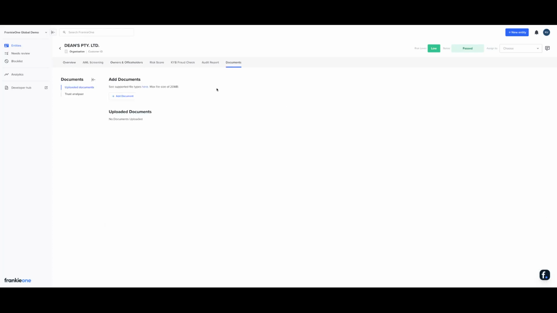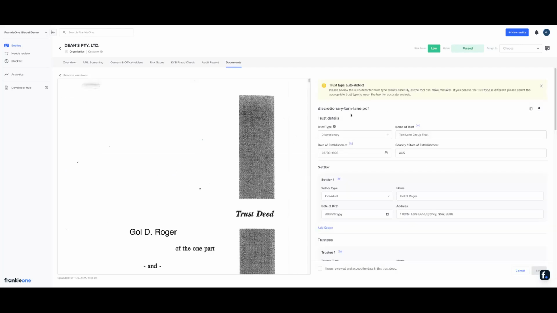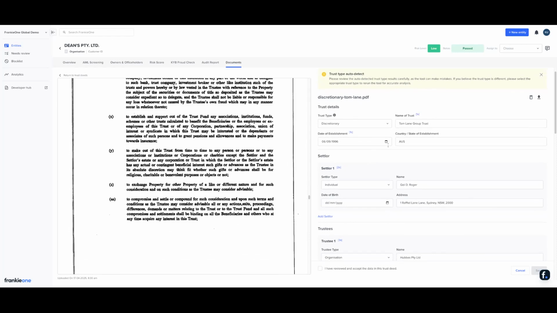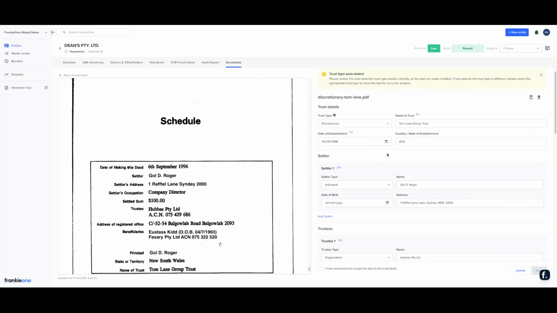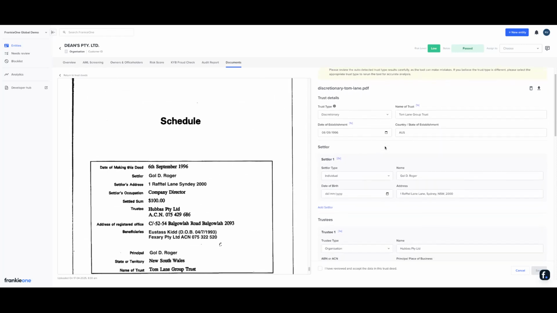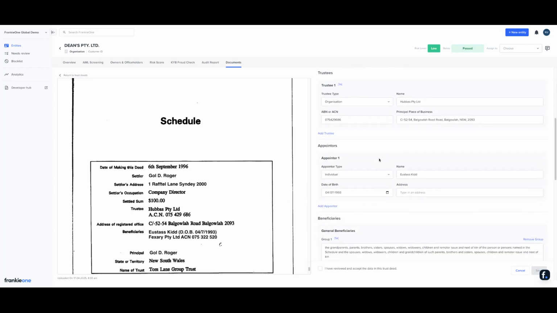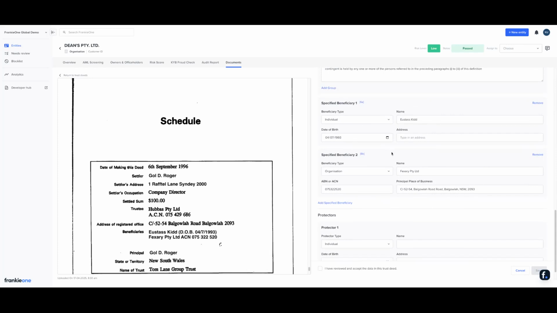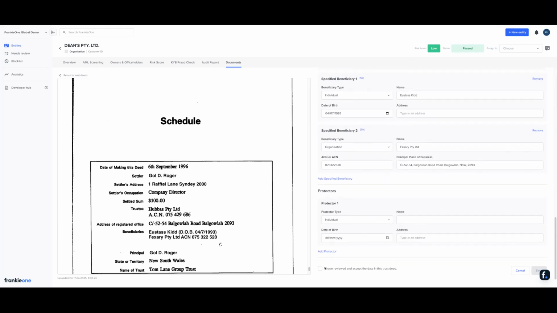Coming back to our business now, let's have a look at what's going on with that trust. I can have a look here and see that my analysis has been completed, and I can spend just a few seconds checking all of this information matches up to the details in the deed. This will give me the information on the deed itself, the settlers, trustees, appointers, and any beneficiaries. If it was a unit trust, I'd be seeing unit holders here, or if it was a SMSF, I might be seeing members instead. I can review and accept this information and save that down.